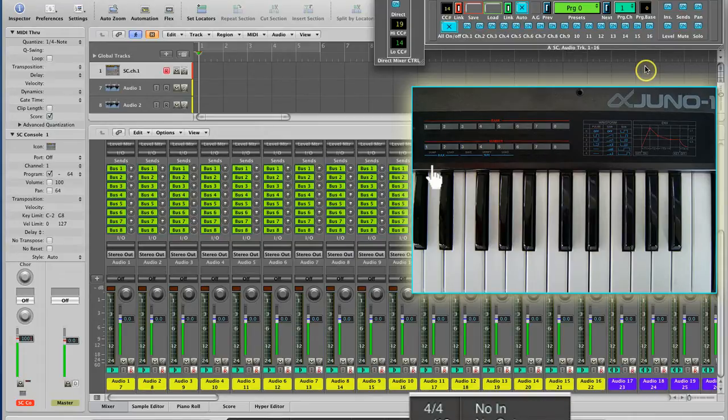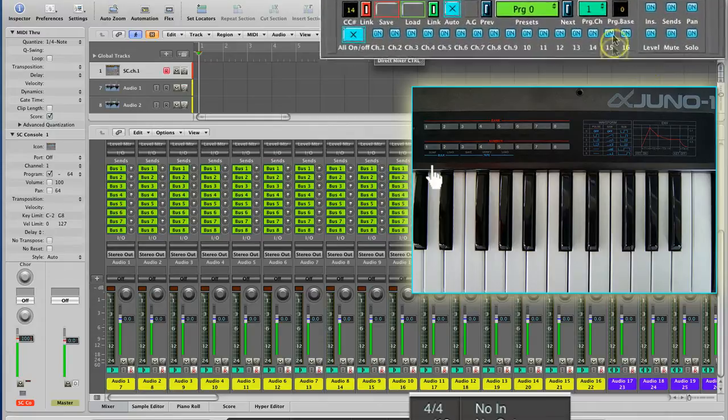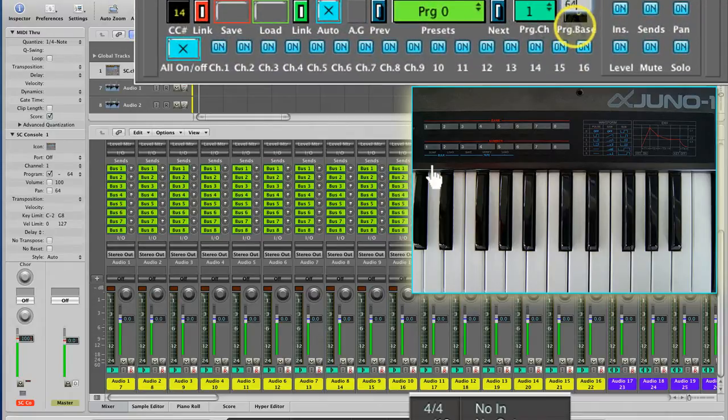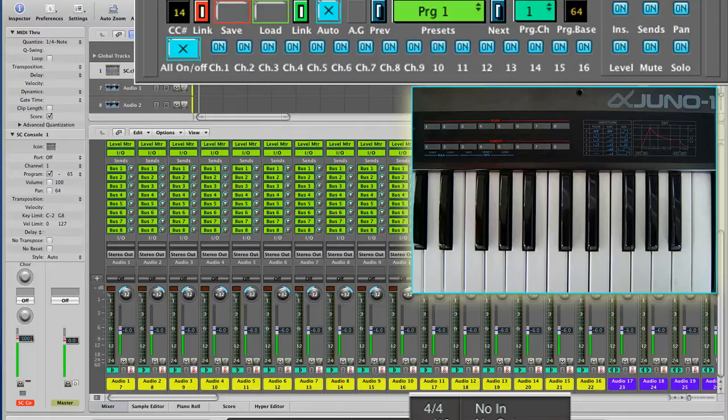In this scenario, you set the program base box to number 64, so when you send that program number from the external device, the Snapshot Console will recall program 0. When you send program 65, the console will recall program 1, and so on.